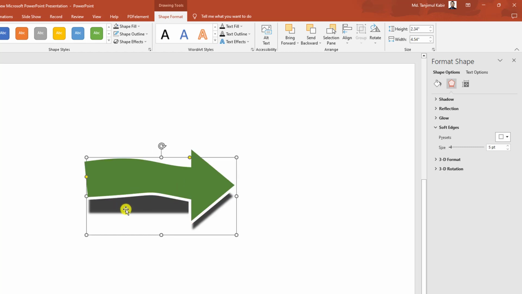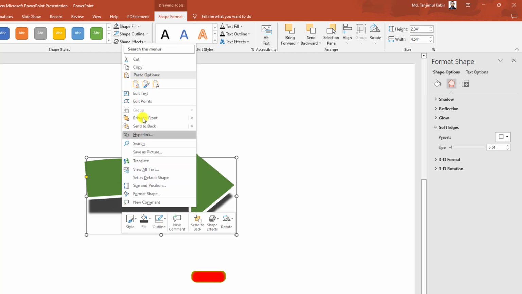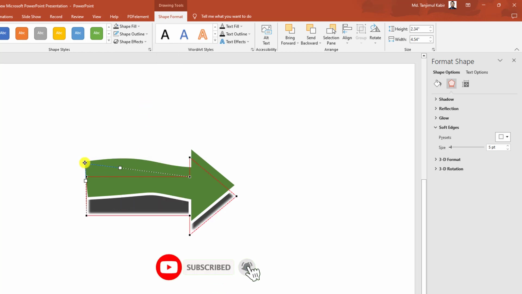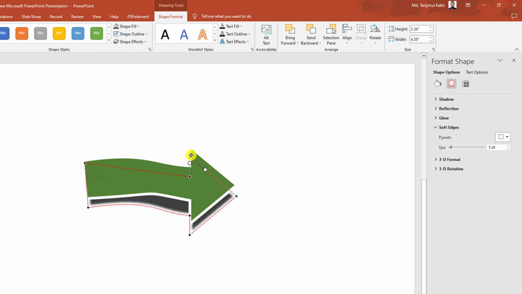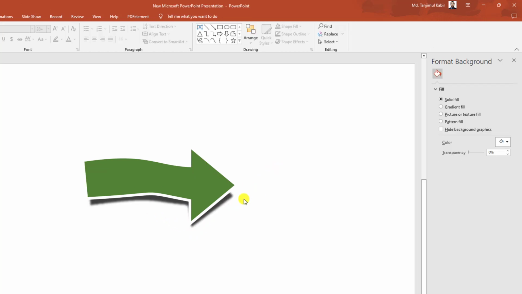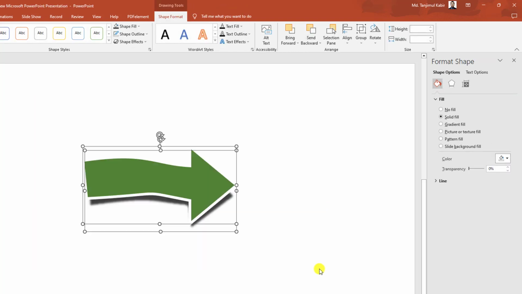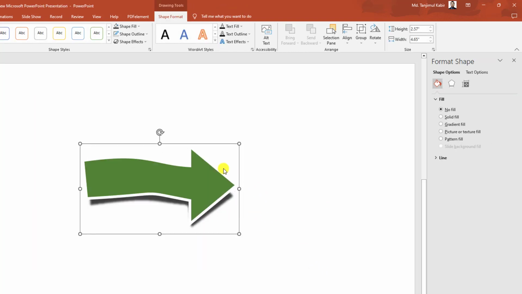Now let me select the background one, click on edit points and change the point like this one. Now this is looking more realistic. Now let me select all of this shape, press Ctrl G to make it group, and you can use this arrow shape anywhere in your slide.